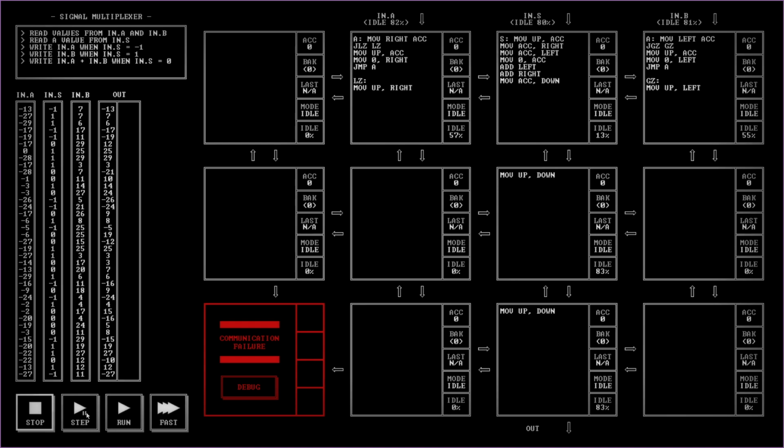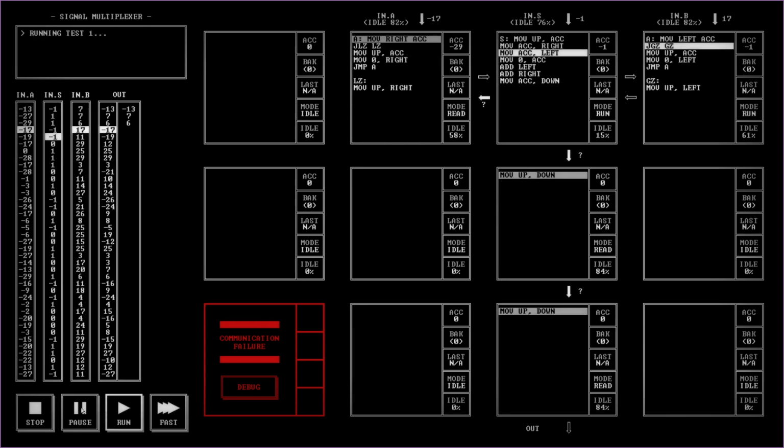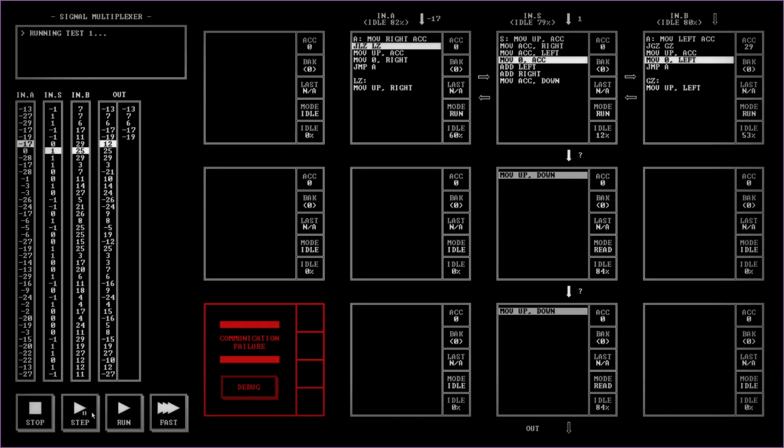Okay. Let me run through it a little. This is 0. I think I'm a bit late. Okay. 17 and 29 has to add these two together, but it doesn't. Less than 0, less than 0, 0.